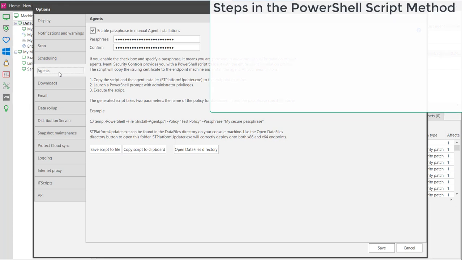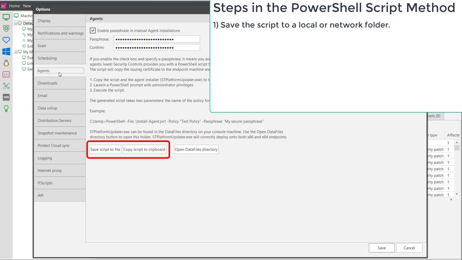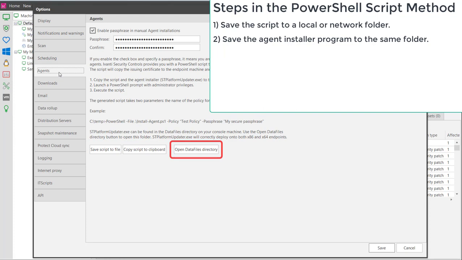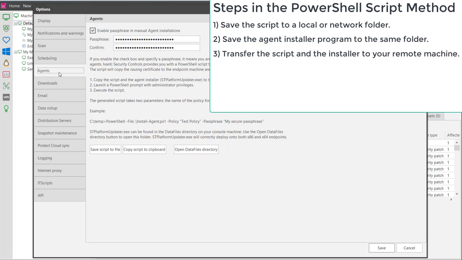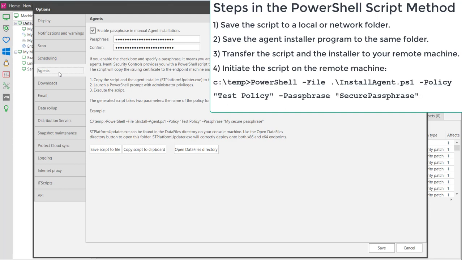Here's what you do. Use either the Save Script to File button or the Copy Script to Clipboard button to save the script to a local or network folder. Use the Open Data Files Directory button to save the Agent Installer program to the same folder. Transfer the PowerShell script and the Agent Installer to your remote machine. Initiate the PowerShell script on the remote machine using a command similar to the following.